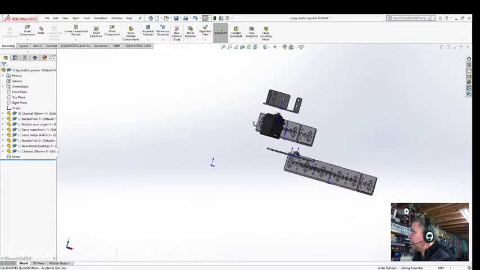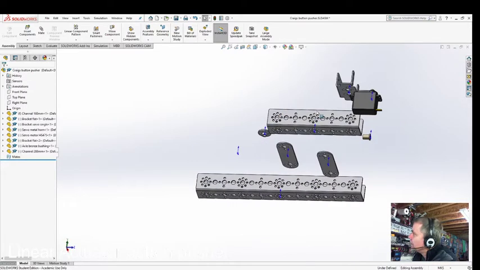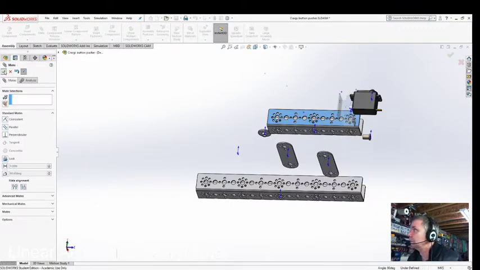So easy way to do that. We're going to do mates. So we're going to take this surface right here. We're going to take that surface right there, and we choose mate. And there it looks good. So now it slides back and forth on that, no problem.